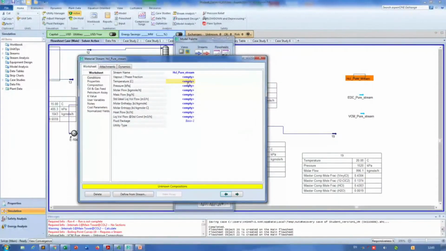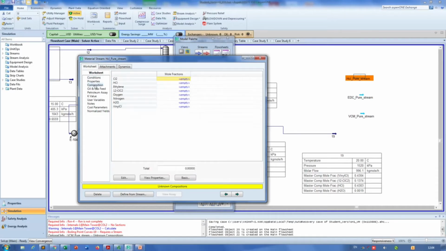So what I'm going to do is assume that I maintain my fluid stream at a bubble point. To do that, all you need to enter is that your vapor phase is 0, which means you are setting your fluid stream to bubble point. And then let's fix the pressure. For example, let's put 1 atmosphere, and then we have to give the composition.